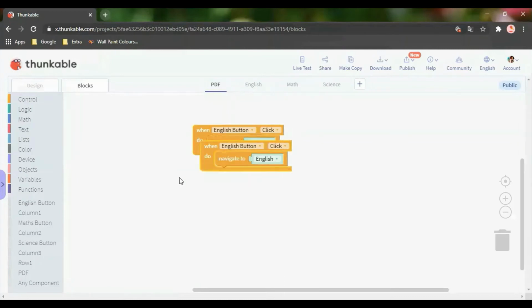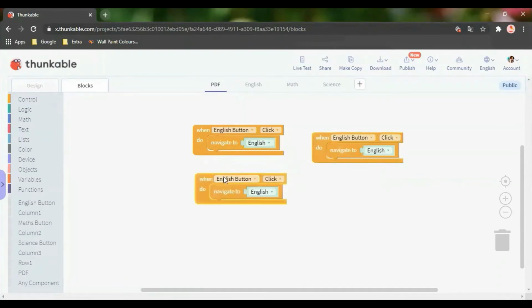Now we're just going to duplicate this a few times, actually 3 times, and we're going to change it all to maths and science.